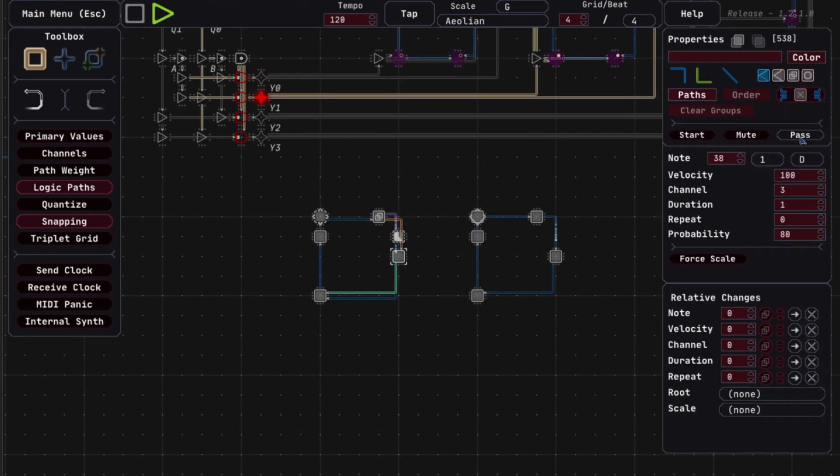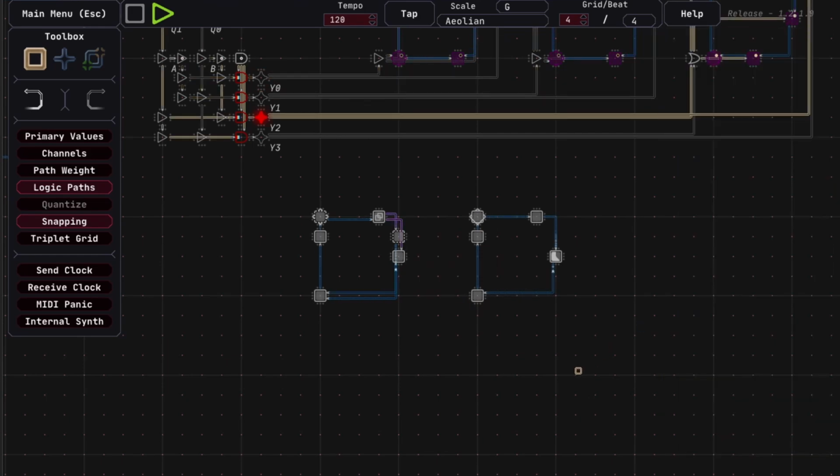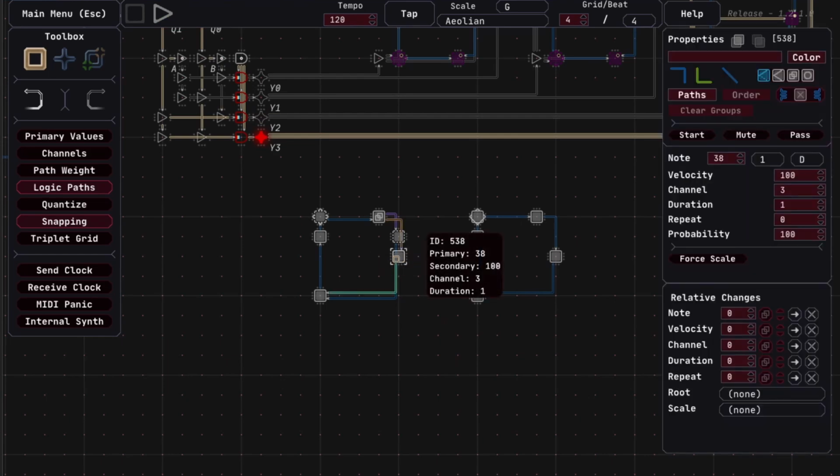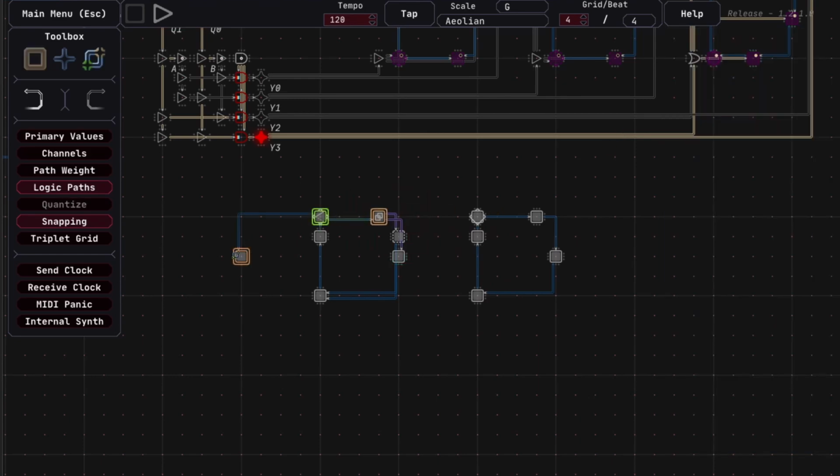And if we make this 100%, yeah, that's what we want. But then we want another note on top of this at the same time. We can just trigger that from here. So this is what we want. We want that to be over here, and we want these to be connected to each other.